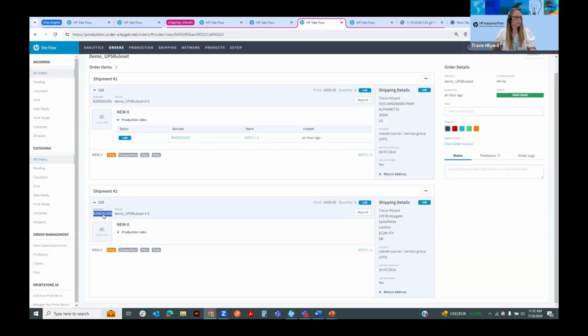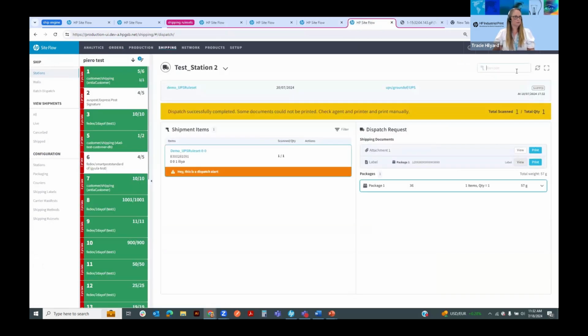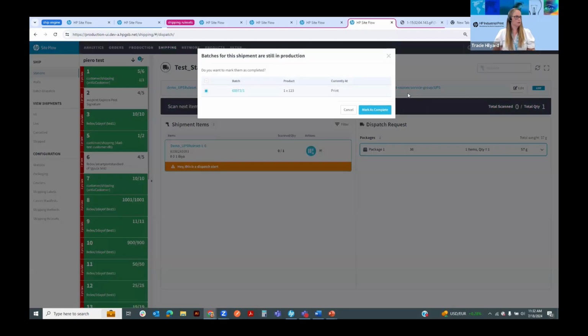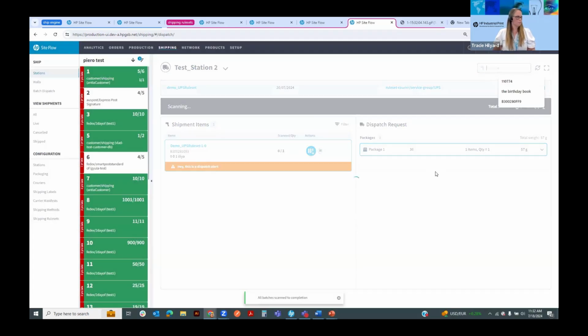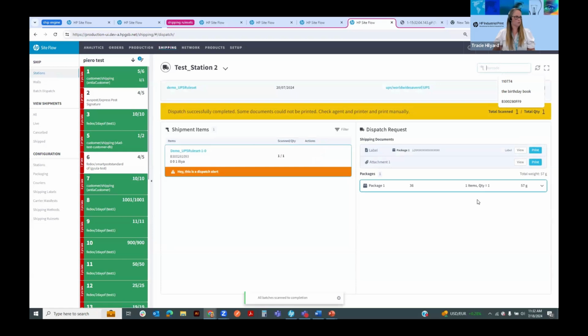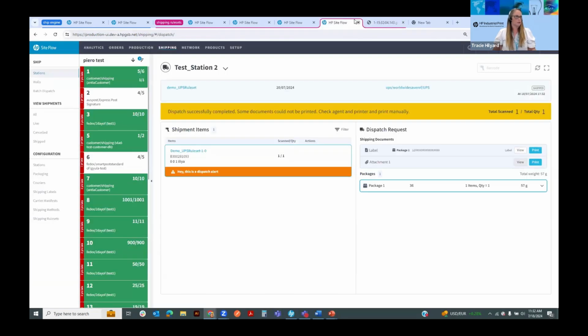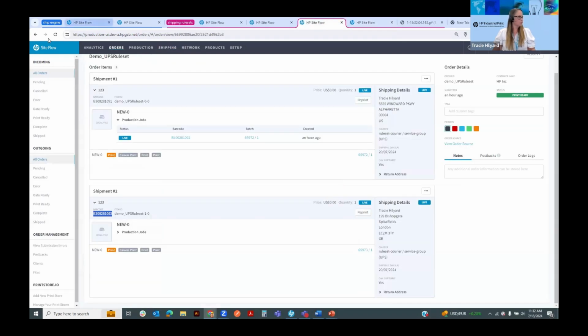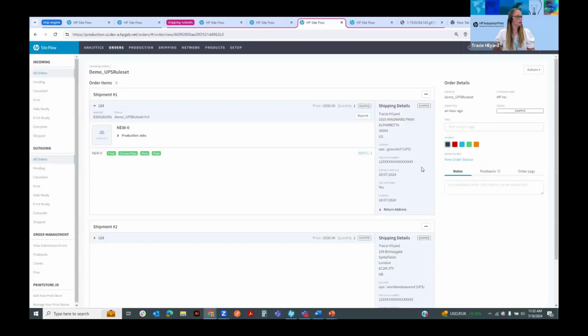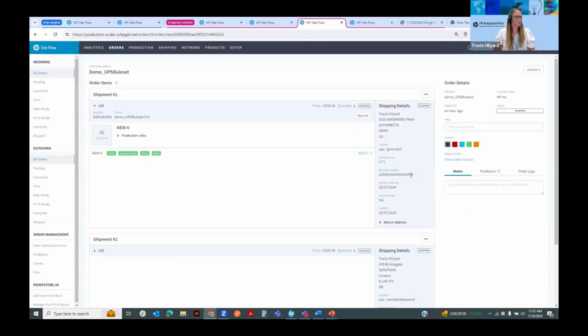We'll do the same with our international here. Scan. We get our successful shipment and a strange label. Now, after this is shipped, you can see we have the tracking number as usual, the shipping rule alias, and then the actual method that was used.